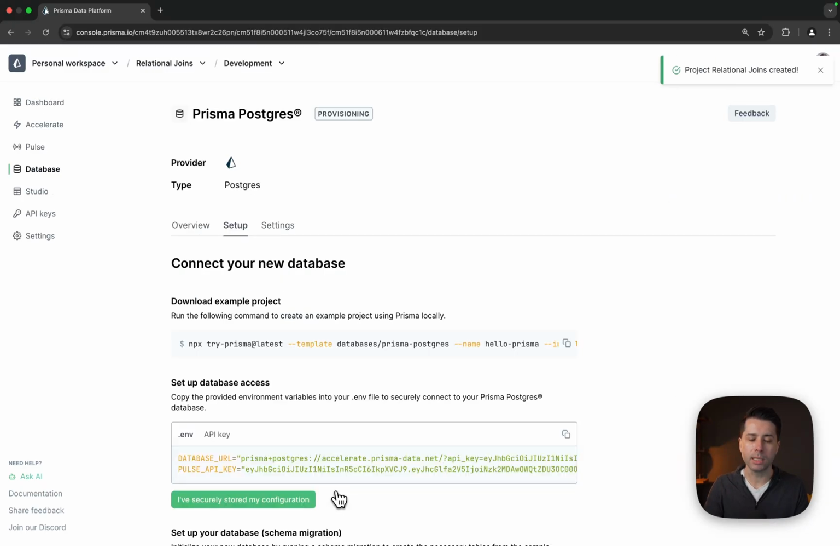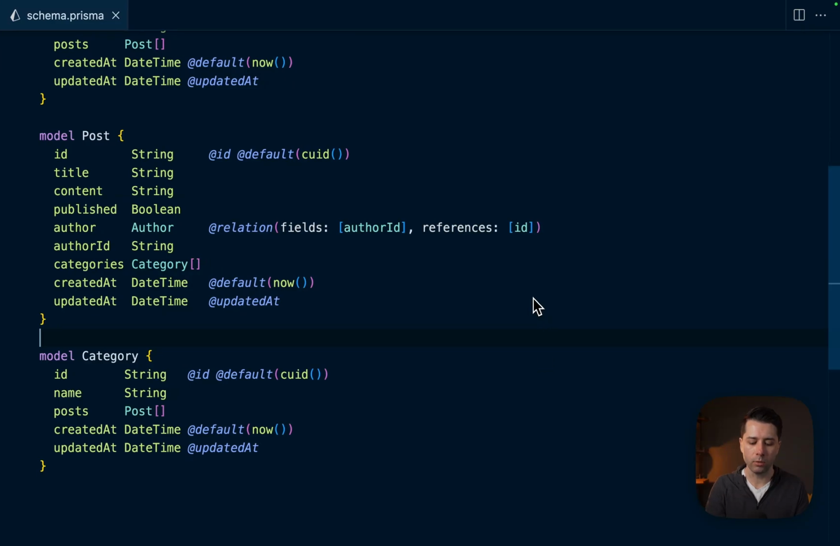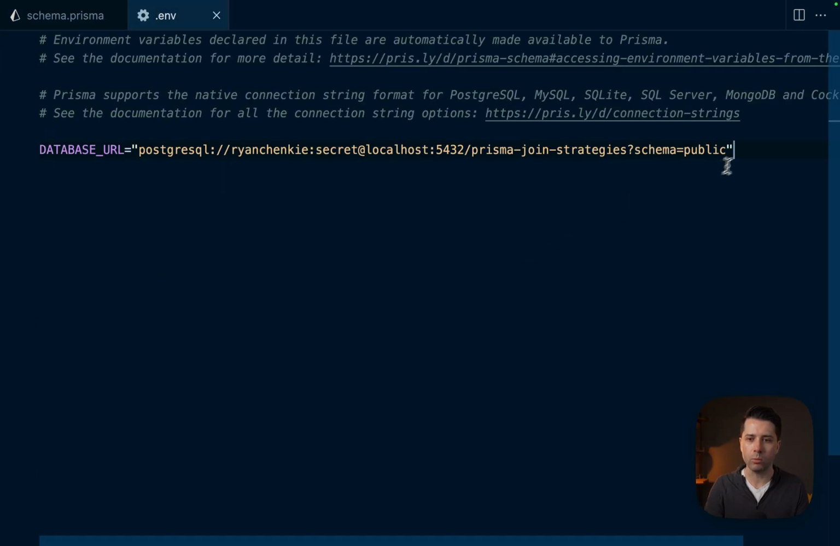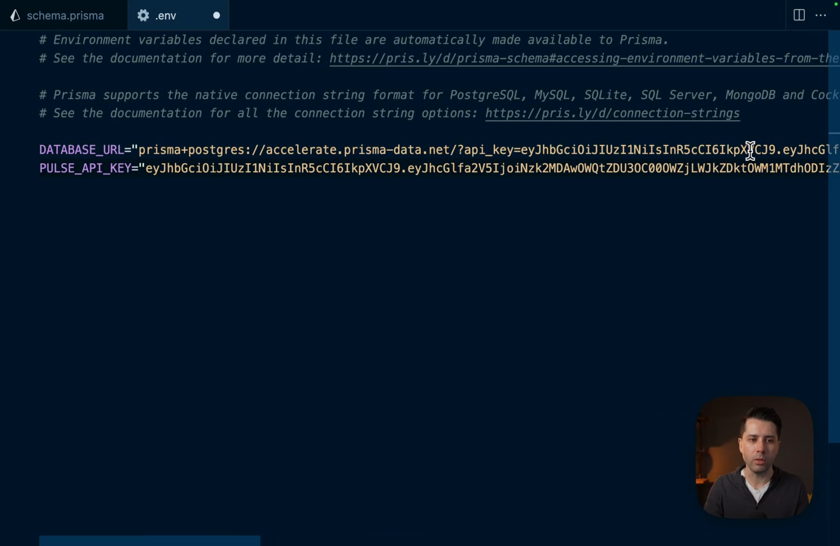All right, so that's going to spin up. It's provisioning now. Let's grab our API key, so our database key and our Pulse API key. Let's grab that down here. Let's go back over to the project, over to .env, and we'll take out what we had here that was put in by default, and we'll paste in those keys.